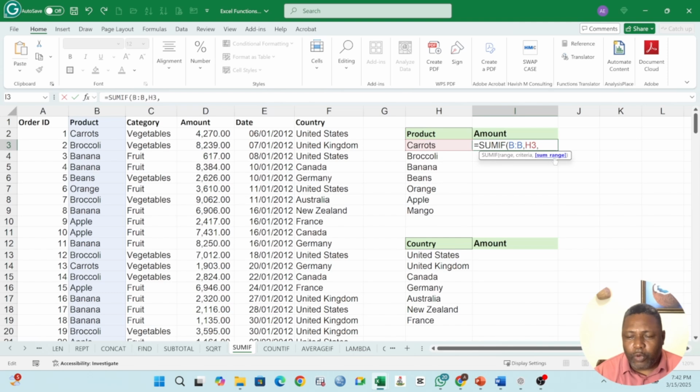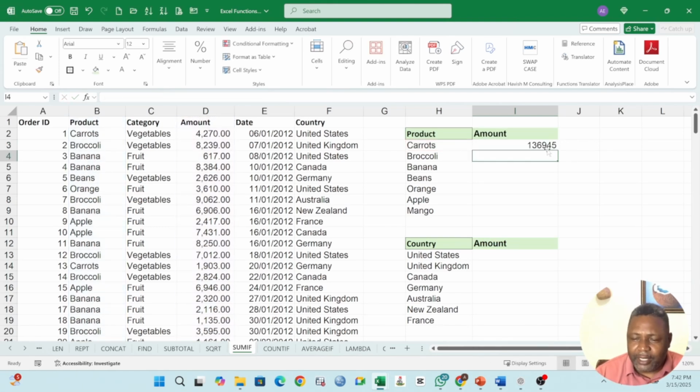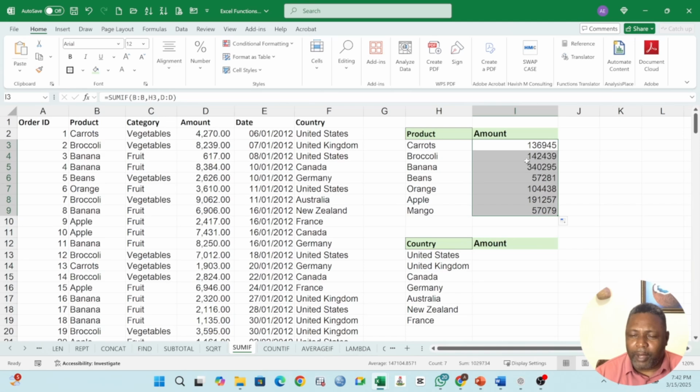Then, what is our sum range? We pick column D where we have all the values. Just hit the enter key and you have your total. So you can double click and get your values downwards. I did it from the edge: I pointed my mouse to the corner of this cell and it changes to a black cross. Then I double click with my left mouse button. So this is the total by product.